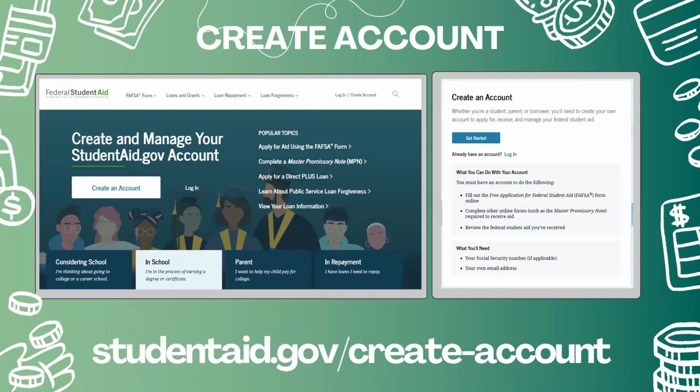To begin, visit studentaid.gov/create-account and click Create Account. From there, you will see information about creating an account, what it's used for, and the items you will need to create it. After reviewing this information, click Get Started.